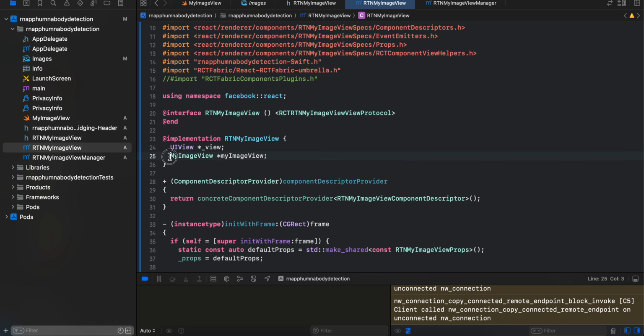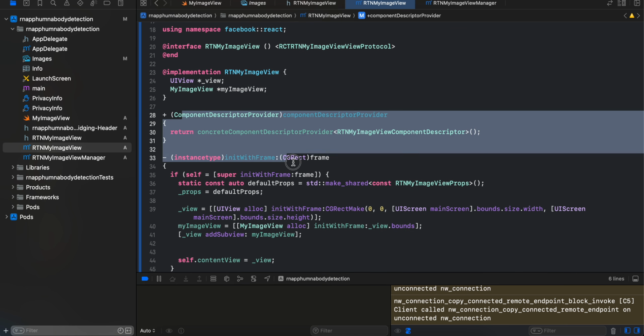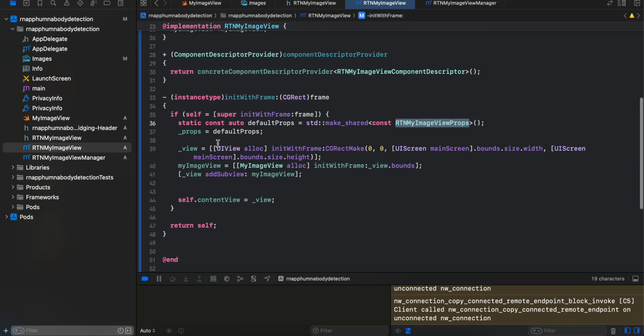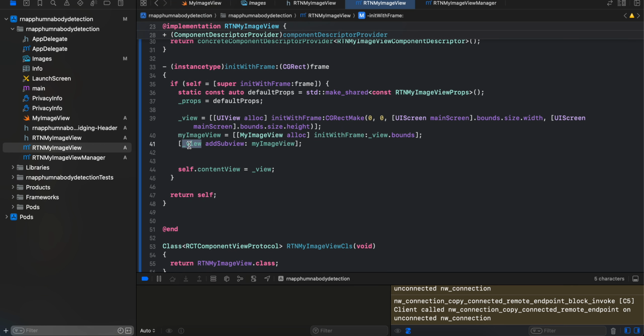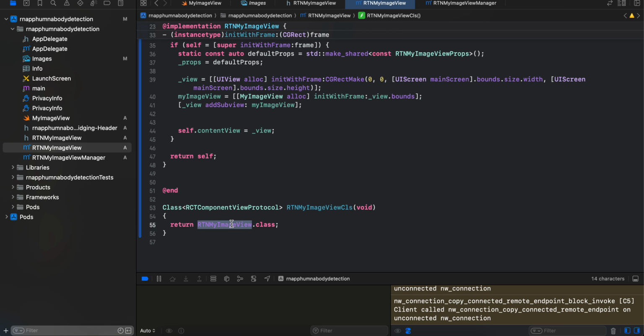This is our Swift file, which I will show you shortly. Again I have just copy pasted this entire thing from the docs, and only this and this have been changed. Here we initialize our view, initialize our image view as well, and add it to our parent view. Again this entire thing has been copied from the docs, and only this and this name have been changed.